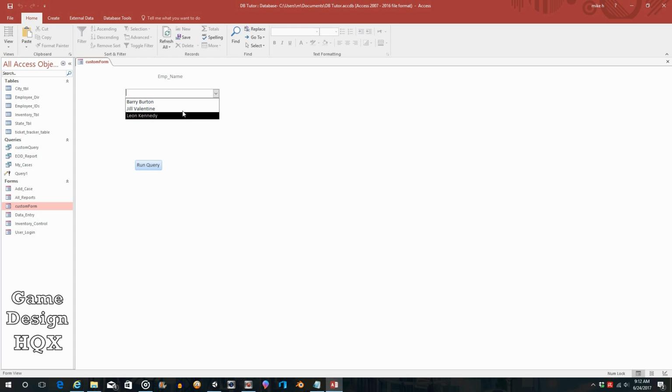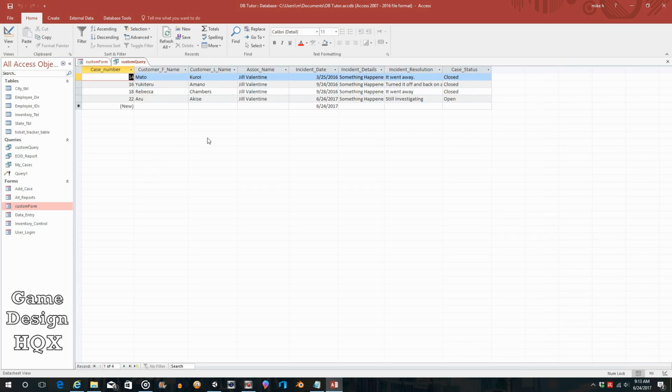See how there's only one name, one of each name? If we had used the ticket tracker as the source, these names would have been repeated for as many times as they have tickets. So that's why you want to use the employee directory. So let's choose Jill Valentine and click on Run Query. So here we get 4 cases from Jill Valentine.